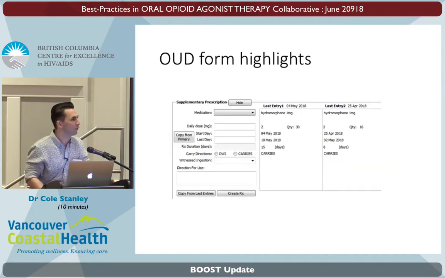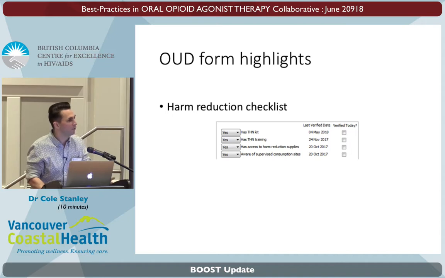There's a supplementary prescription field now. It's hidden by default, but if you click show, it will give this drop-down list and you can put another duplicate prescription there or a methadone prescription there, because we know a lot of people are on more than one form of OAT.